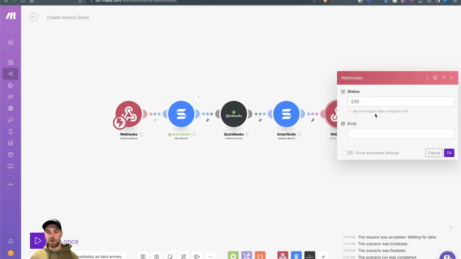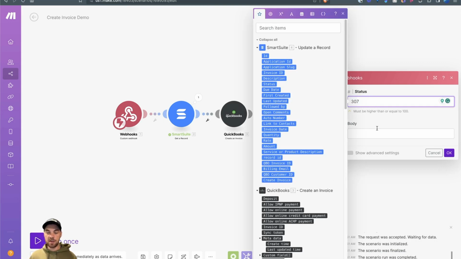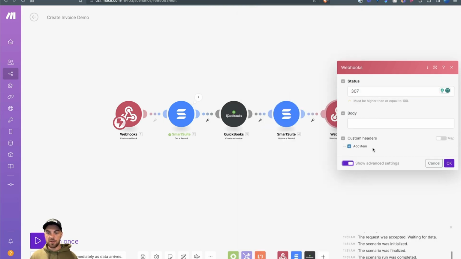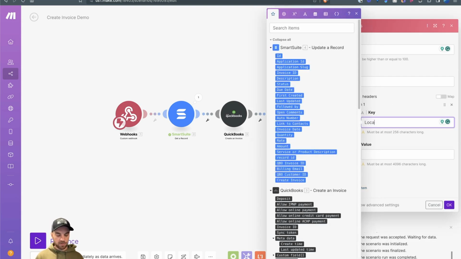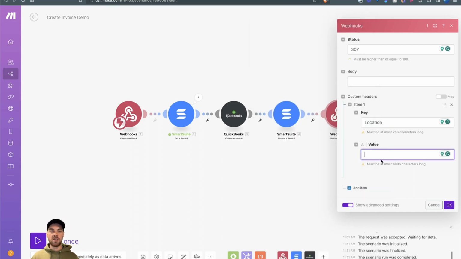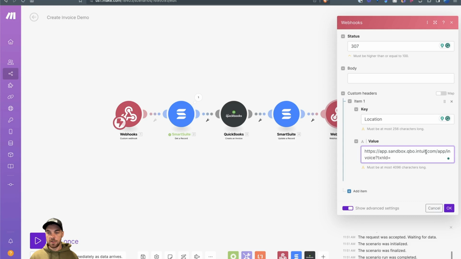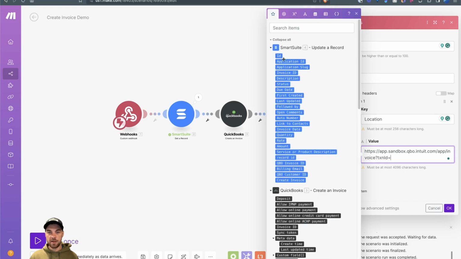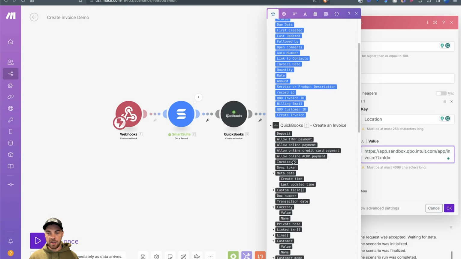We're going to use a webhook response, and we want to change this code to 307. We'll show the advanced settings, and we're going to add a couple custom headers. So the first one being location, and the second one is going to be the URL that it redirects to. So it's really simple. That is just your QuickBooks invoice URL, and then we're just going to append the QuickBooks invoice ID to it. This URL here, and we're going to append the invoice ID.